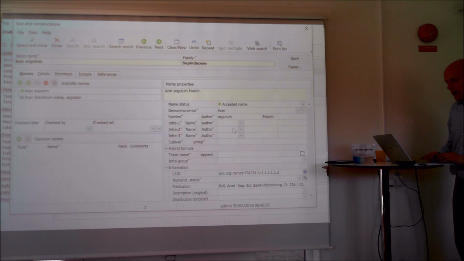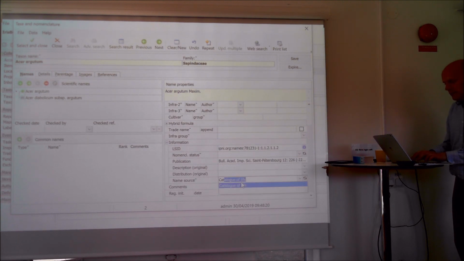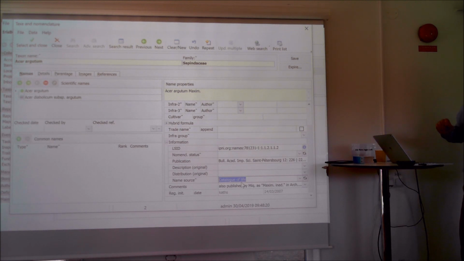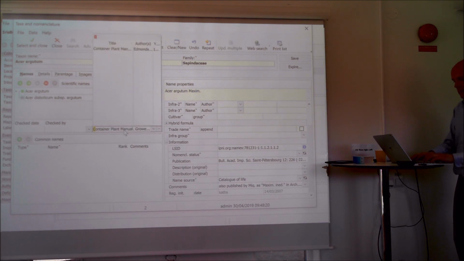Going back here, I can also, under names here, say you have name source. I can type in catalog of life here as well. I use the check date, check reference right there, just because it's on the front page. There are so many places. There seem to be lots of places for it.